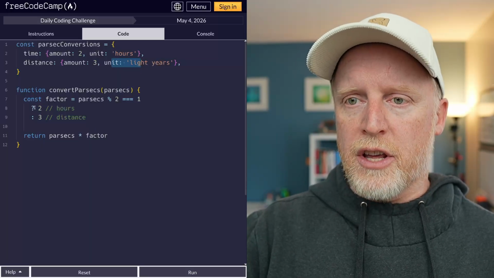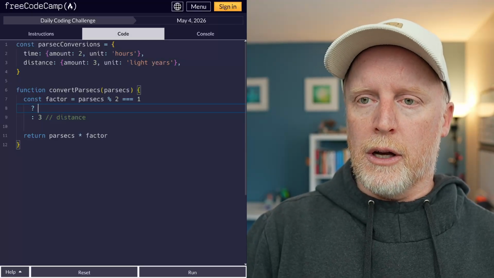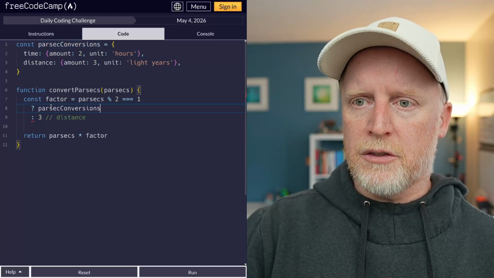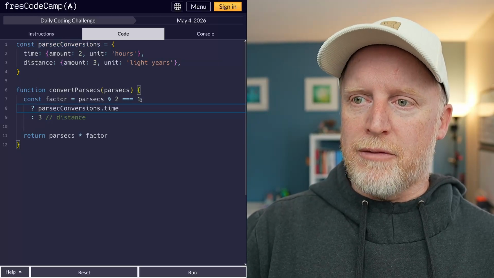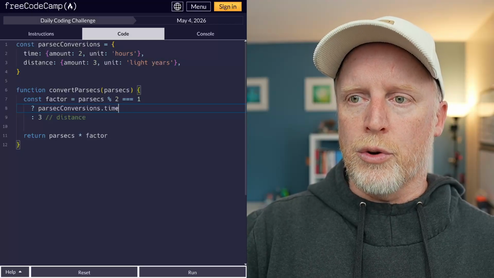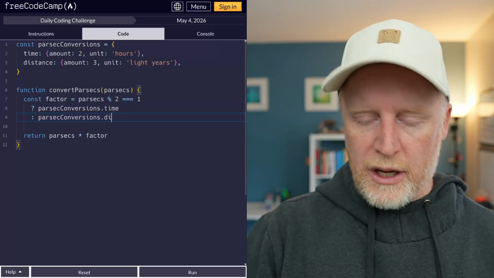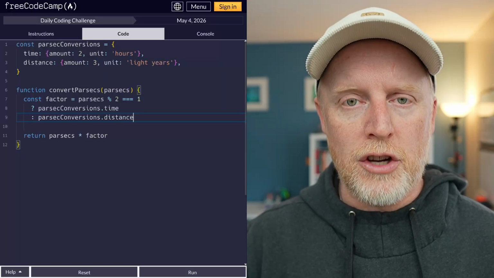So back down here, instead of having 2 with a comment, we can just go parsec conversions, which I'm just going to copy like this, dot time, right? So now we know that if it is odd, we're doing a time conversion. At least hopefully that makes sense. Otherwise, we are doing a distance conversion. Again, kind of a weird challenge.